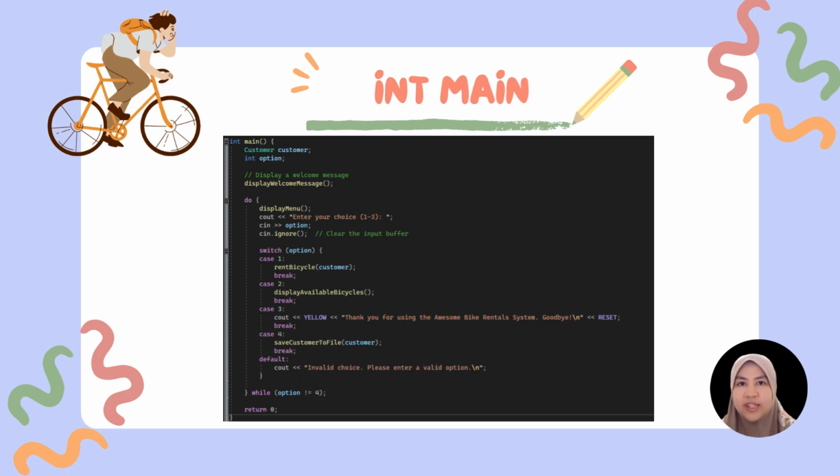Next is menu display and user input. Display menu. Call the function to display the main menu options. cout, enter your choice 1 to 3. Prompt the user to input their choice. cin option. Read the user choice into the option variable. cin ignore clears the input buffer to prevent issues when mixing cin with getline.